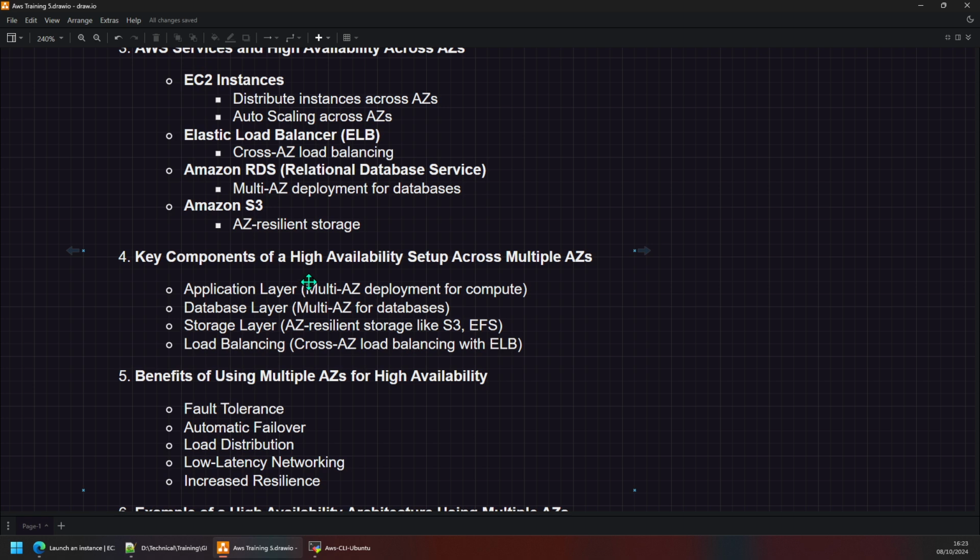Now, one of the key components of a high availability setup across multiple AZs is that you have the application layer, which is a multi-AZ deployment of compute nodes. And you have the database layer, multi-availability zone for your database, which is RDS or something like that. Storage layer, S3 and EFS also have a similar capability of deploying in multiple availability zones. And your load balancing capability, like cross availability zone load balancing with the elastic load balancer.